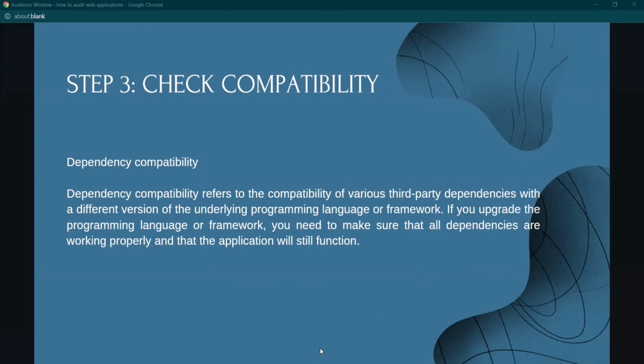Next is check compatibility, which is for dependency compatibility. Dependency compatibility refers to the compatibility of various third-party dependencies with different versions of the underlying programming language or framework. If you upgrade the programming language or framework, you need to make sure that all the dependencies are working properly and that the application can still function. Dependency managers make this process easier by managing everything in a single location.